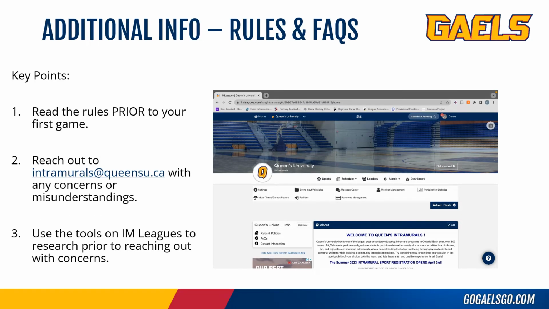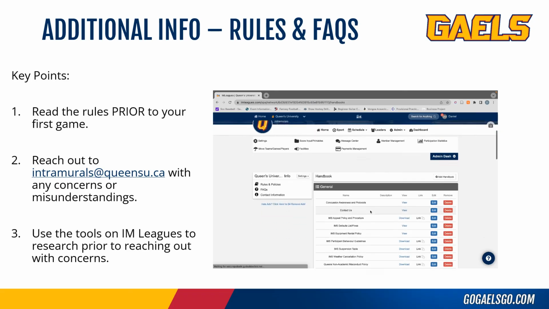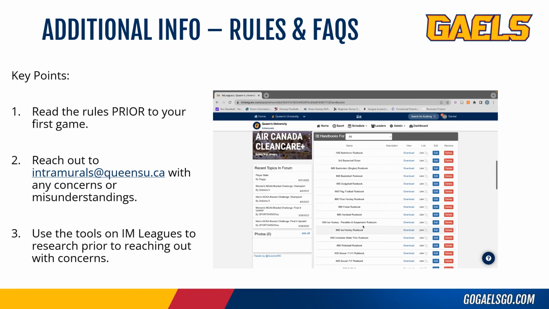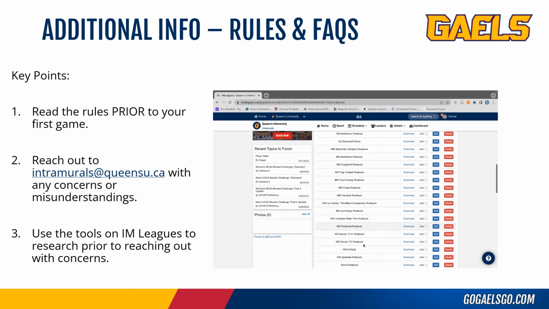The last thing that is important as a team captain or a sport participant is to understand the rules, the policies, and any frequently asked questions that may come up throughout your time participating in intramurals. Here on the Queen's University intramural page on IMLeagues, you can see over to the left that there are rules and policies and frequently asked questions pages. Here under the rules and policies, you can find our general rules and policies that may be applied to your particular situation, as well as our rule handbooks for each of the associated sports.